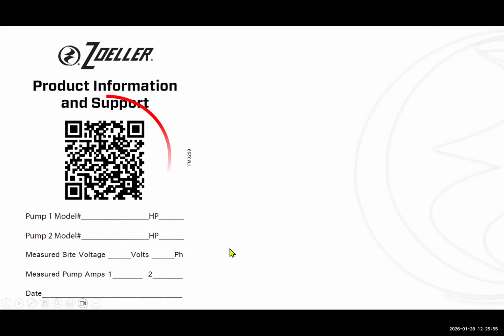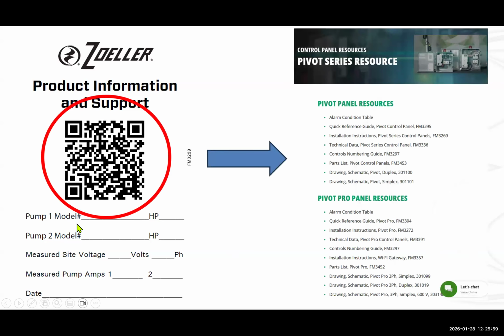And the next is this QR code. I mentioned that if you scan this QR code, it will take you immediately to a pivot resource page, which is really, really handy. That pivot resource page, it's on Zoeller's website, and it has a number of links in here that will really save you some time. So, alarm conditions table will help you decipher if it's a standard pivot versus a pivot pro, and it doesn't have the screen. It will help you decipher what that control panel is telling you.